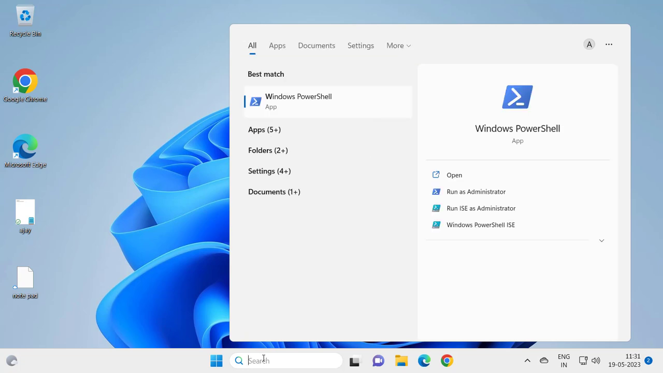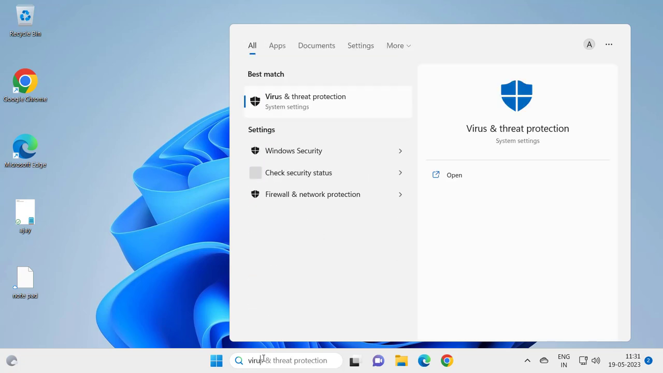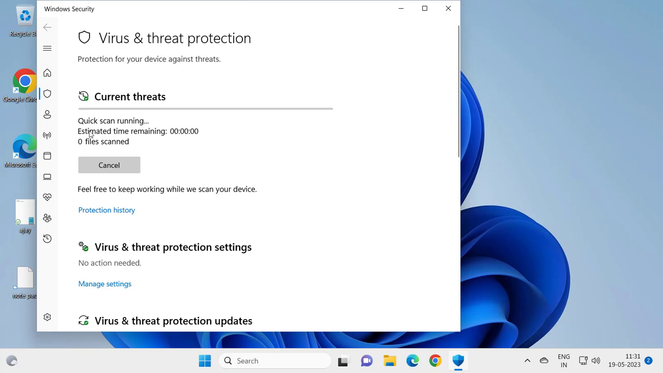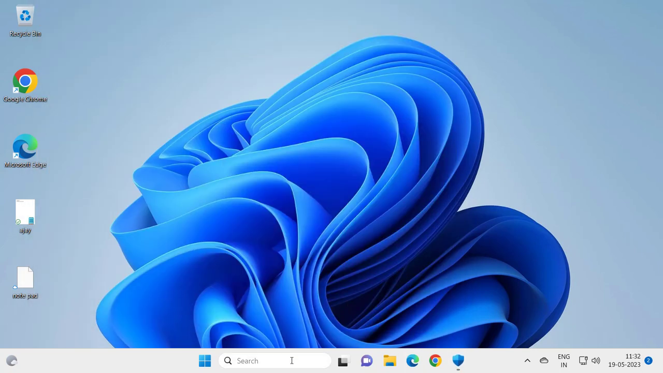For that, go to search menu and type virus and threat protection. Open it. In here you need to click on quick scan, and it will scan and hopefully cure your problems. Every file will be scanned here. Minimize out of here and go to search menu.